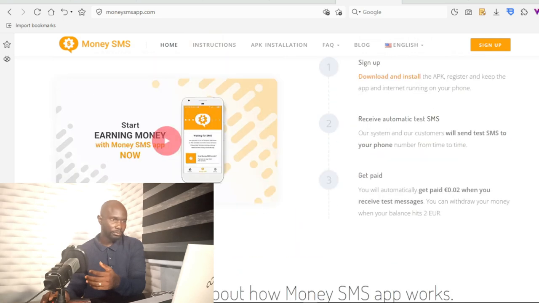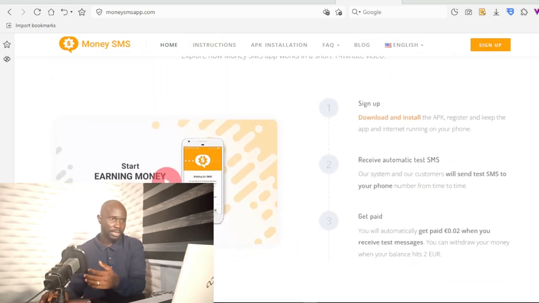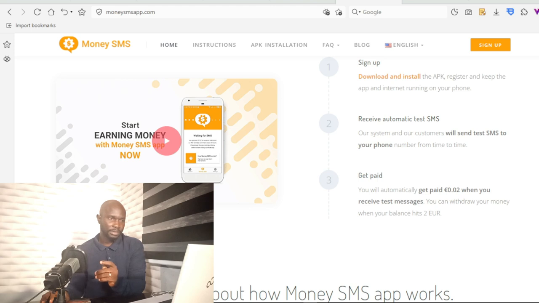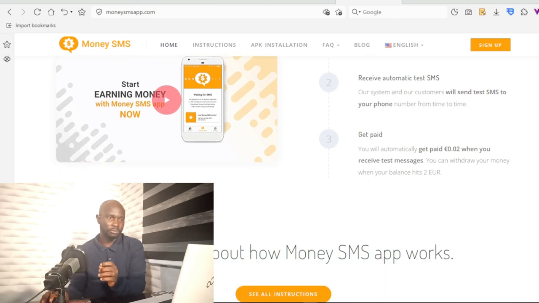So, sign up, download and install the app, register and keep the app and internet running on your phone. Receive automatic text SMS. Our system and our customers will send text SMS to your phone number from time to time. Get paid. You will automatically get paid 0.02 euro when you receive text messages. You can withdraw your money when your balance hits 2 euro. So once your balance reaches 2 euro, you can withdraw your money.